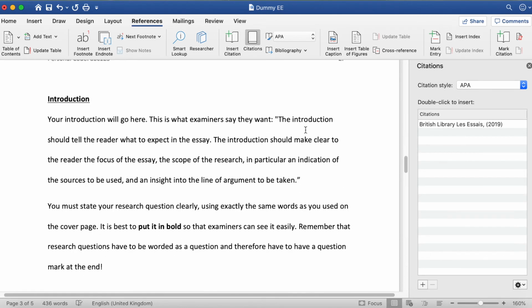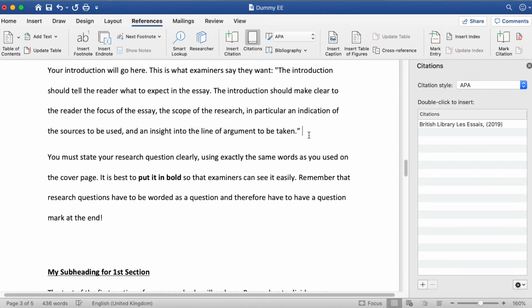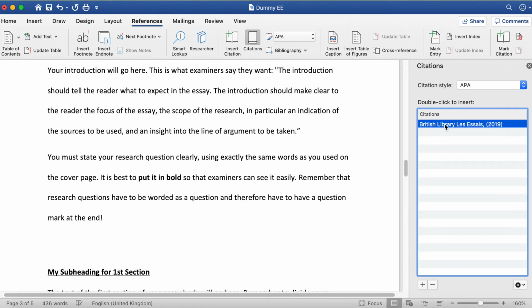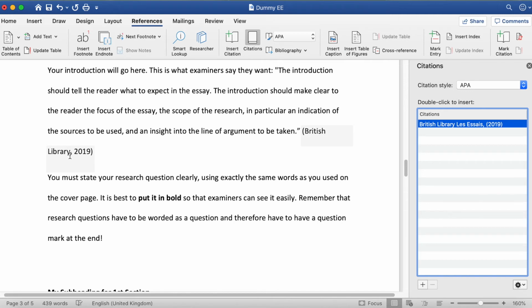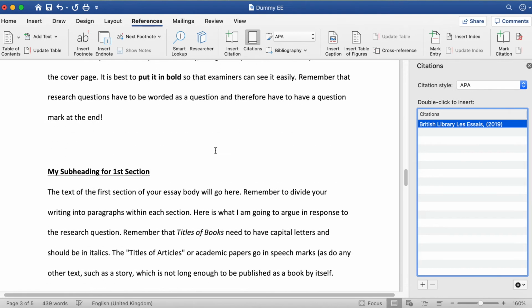So we need to put in our first citation. I'm going to scroll down till I find my quote. And you're always going to put the citation in directly after the quote marks or before the full stop. To do that, I'm just going to double click on the citation that I want to use, and there you go, it's popped in there really quick, really easy.